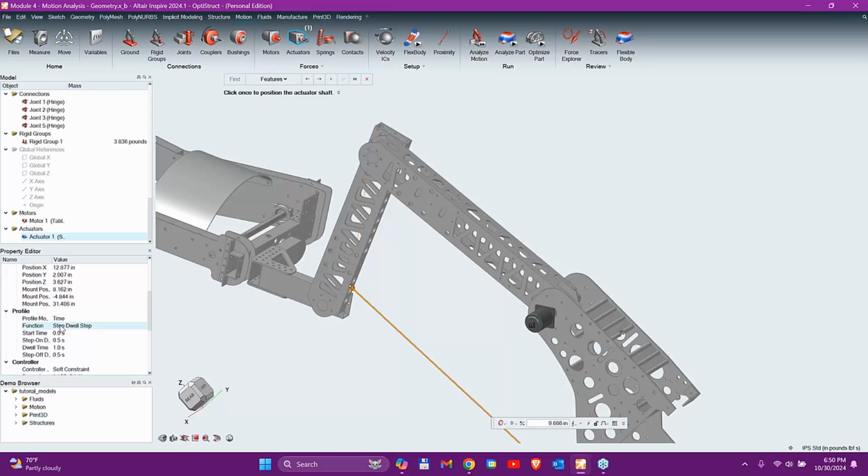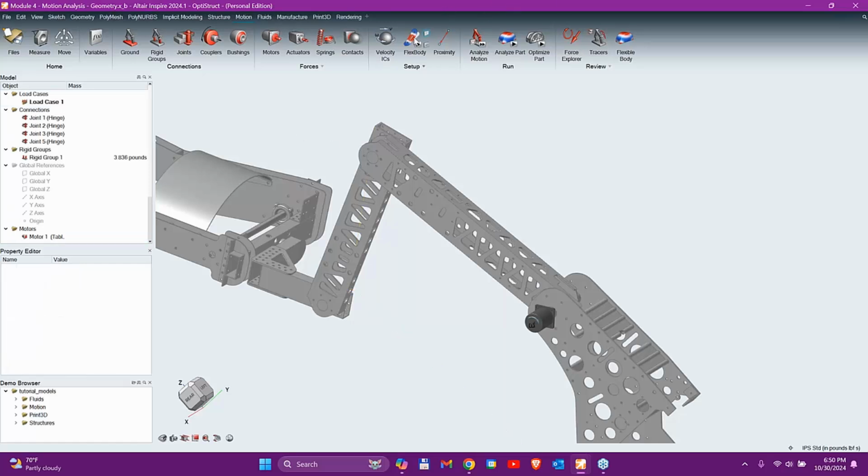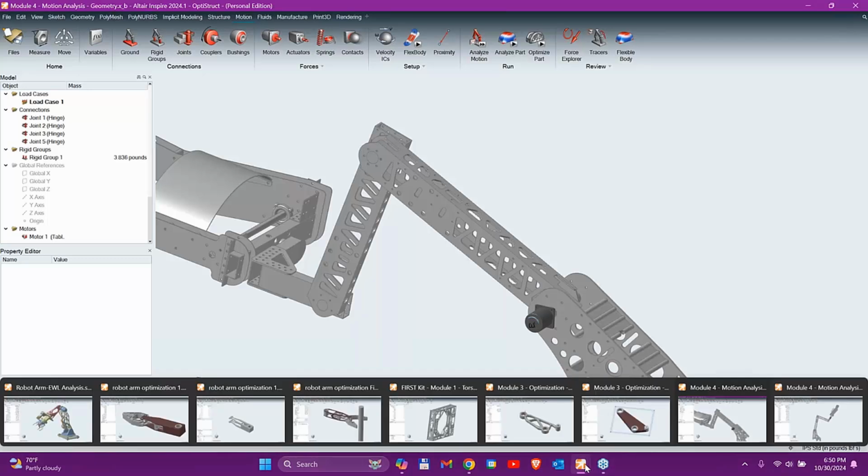It was automatically defined as a step dwell step, which means it's going to start at 0. It's going to take half a second to move its full length. It's going to hang there at that length for a second, and then take a half a second to pull back. I don't have actuators on this because everything is going to be motor driven, but that's how you would define a linear motion.